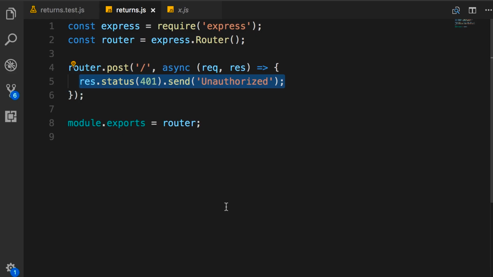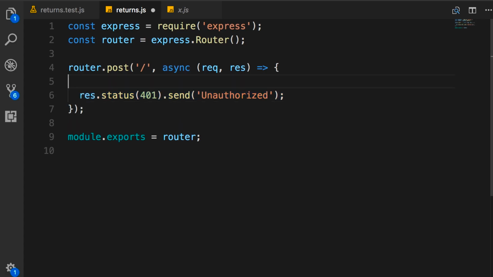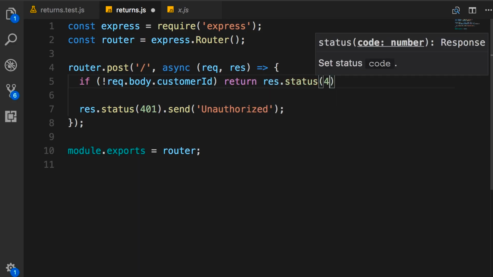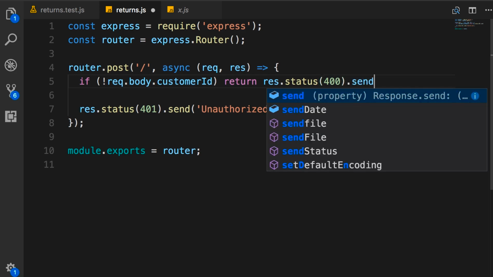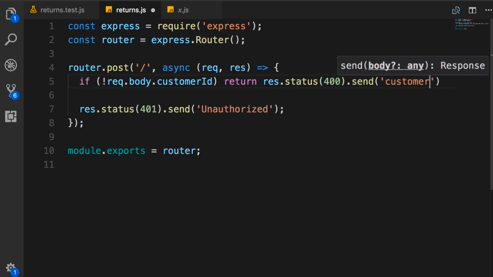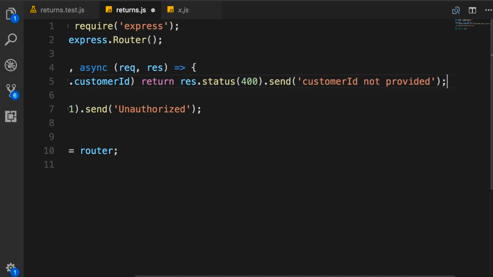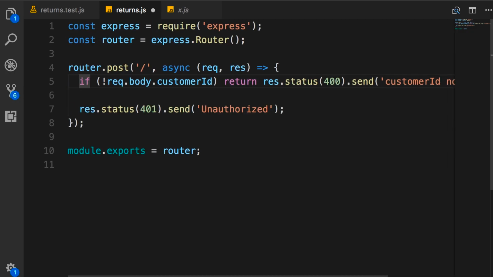So what is the simplest code that we can write to make this test pass? Well, this is the simplest. If request.body.customerId doesn't have a value, we're going to return response with status 400 with a message like this: customer ID not provided. Okay? That's the simplest code we can write.